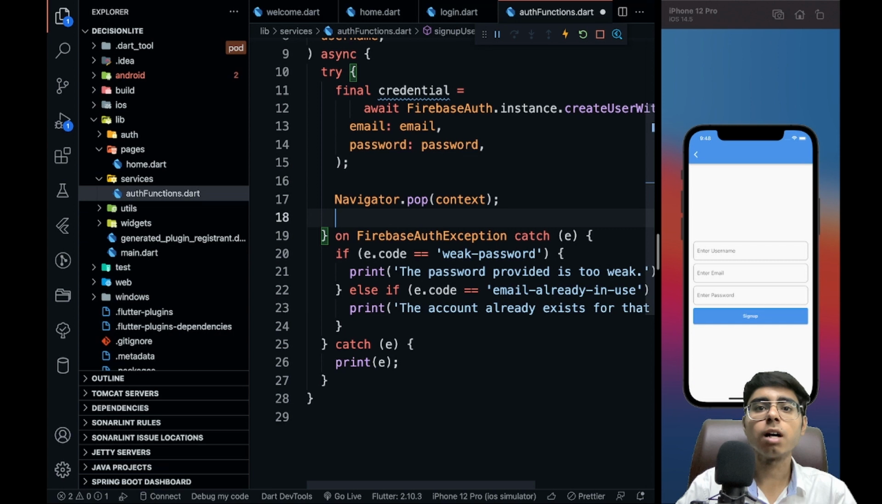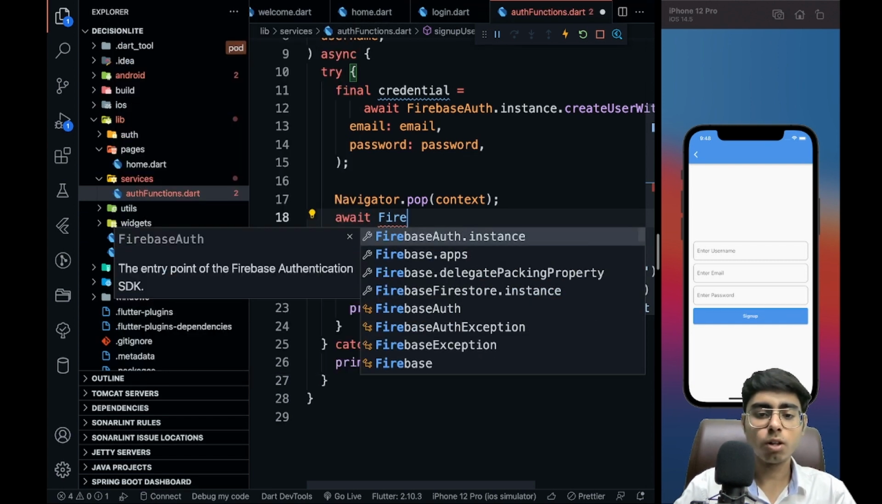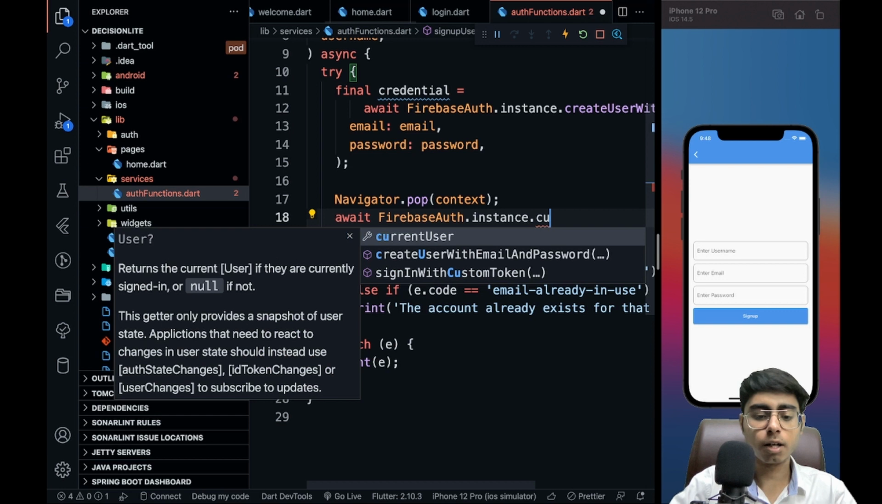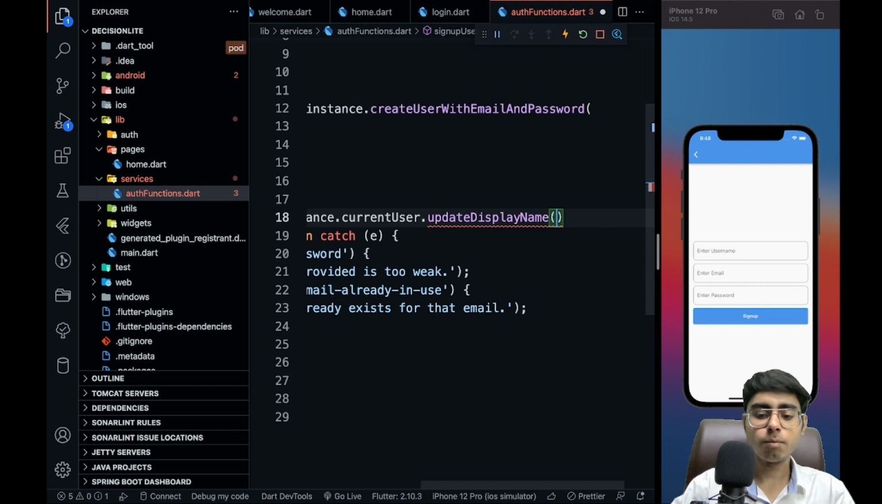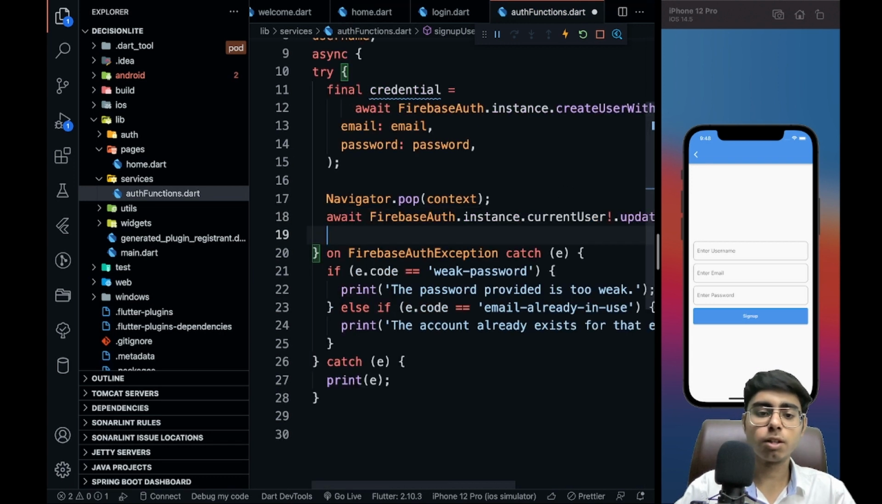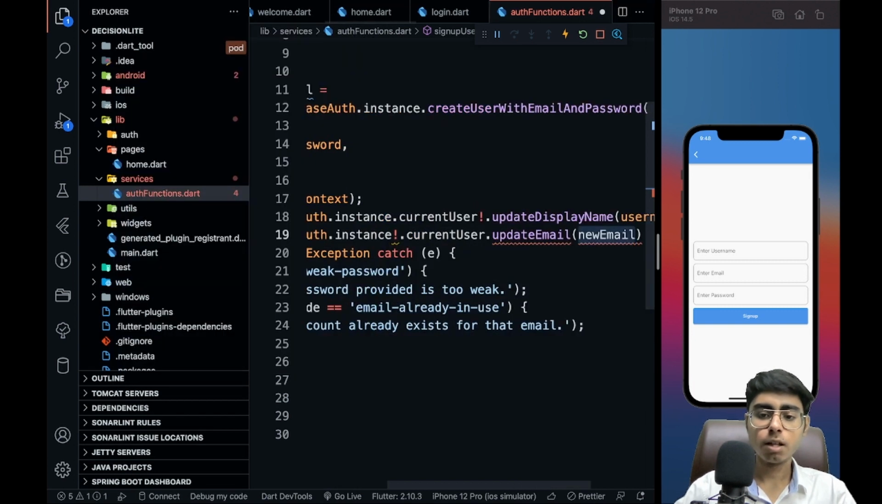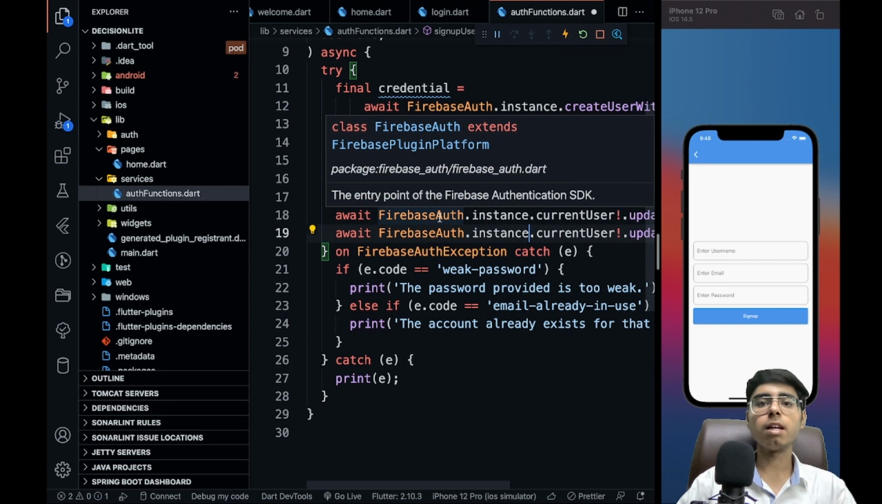And next thing that I want to do is await Firebase auth dot instance dot current user dot update display name. Display name will be updated to username. Perfect. And add a null check over here. And one more thing, the user email we also need to update. So await Firebase auth dot instance dot current user dot update email, and it will be email. Yes, this is good. And add a null check, remove from here. This is all good. So our sign up is ready.